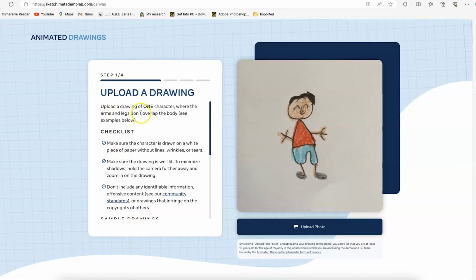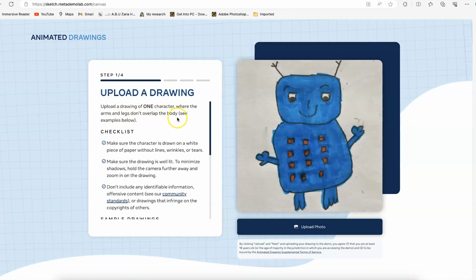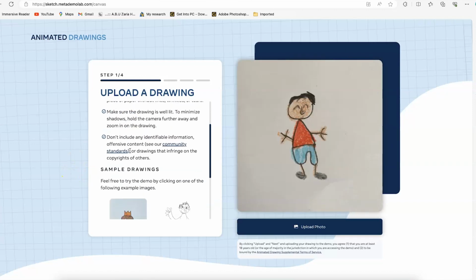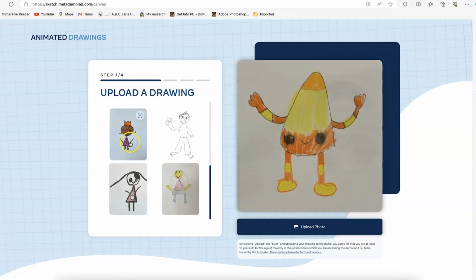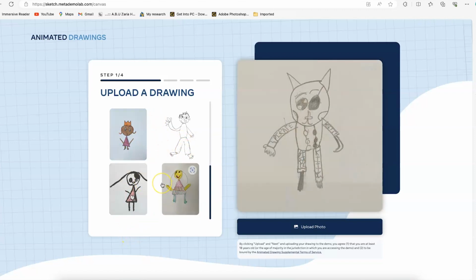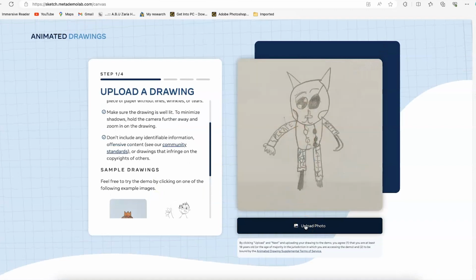The first one is upload a drawing of one character where the arms and legs don't overlap the body. See examples below. This is the example. The checklist is here. You can just go ahead and see sample drawings. Okay, the legs and hands are separate from the existing ones. So you can go ahead and upload the drawing over here, the one that you've selected.